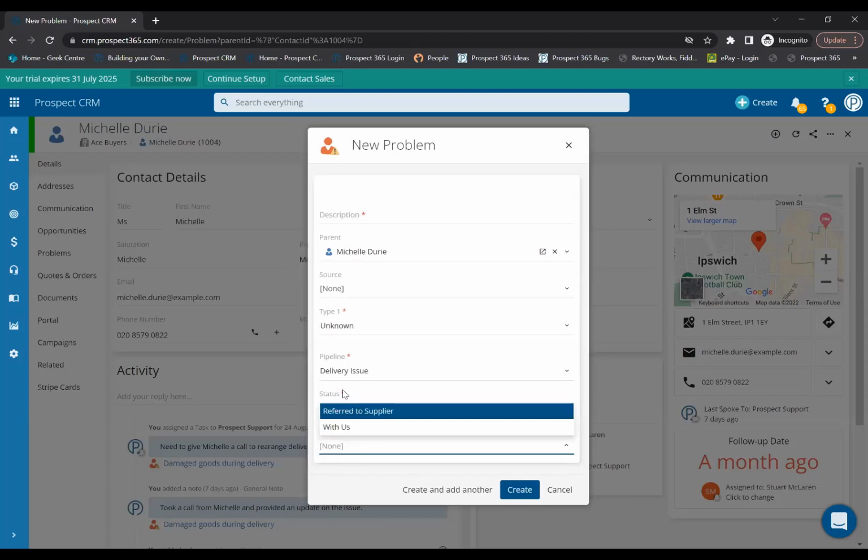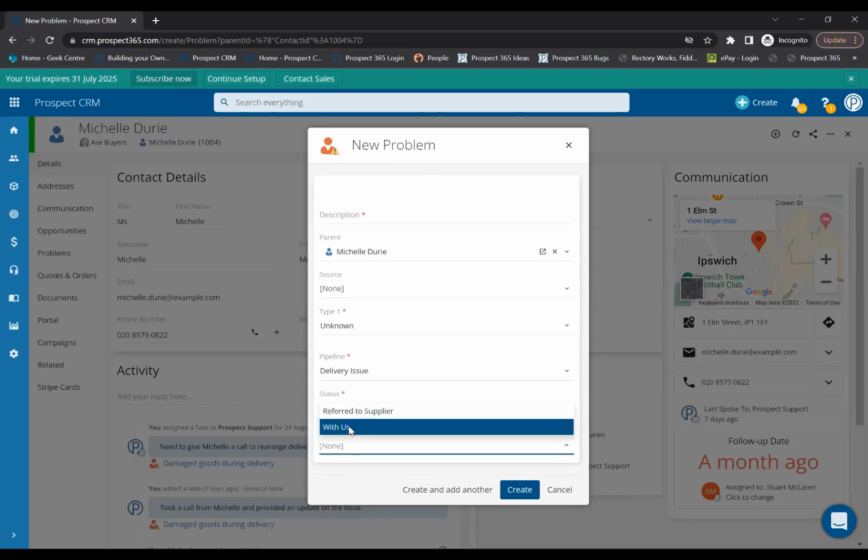You can also have the status detail for the new issue, which is referred to supplier or working on with us. So at this stage, I'm going to say it's working on with us. So again, that just gives you some more detailed information about what stage of the workflow and that pipeline you're at. And now we can take a look at the second drop down we've got here, which is this problem type.